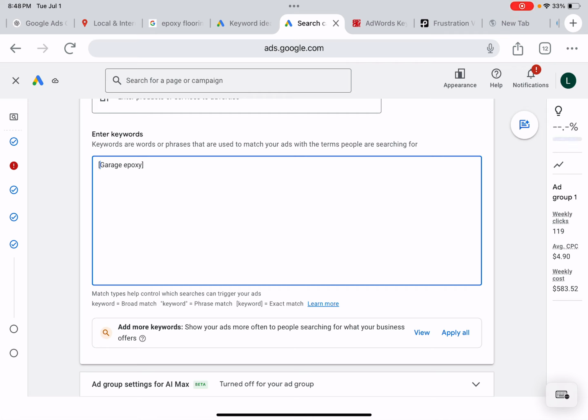I hope that makes sense for you guys. It's kind of a quick rundown of what exact match and phrase match are. I'm not even really going to go into broad match.